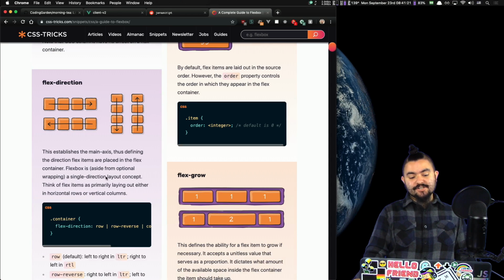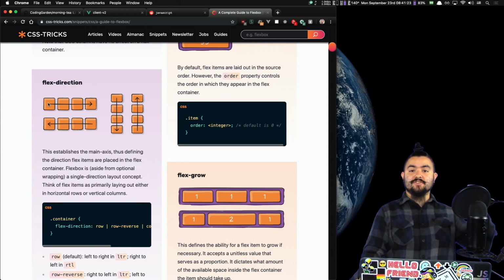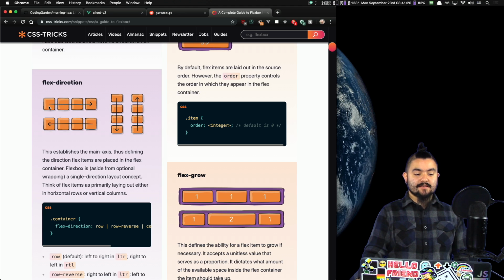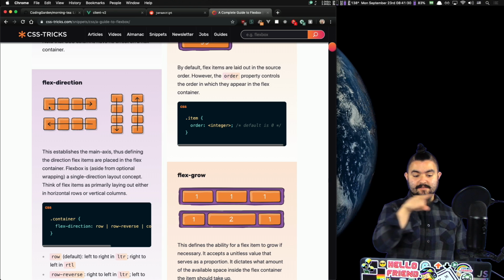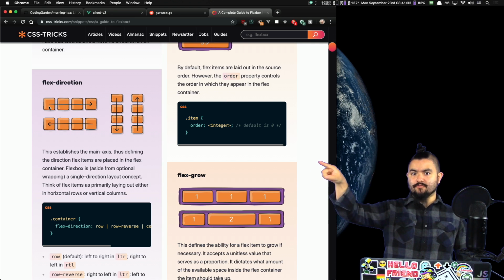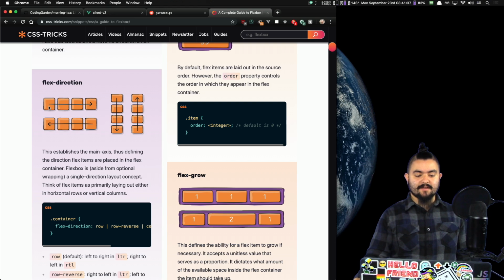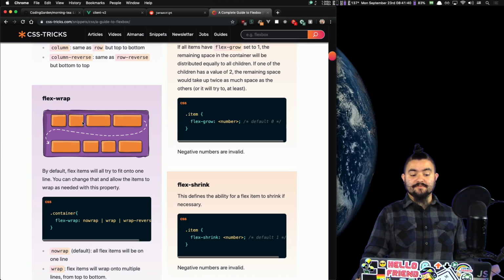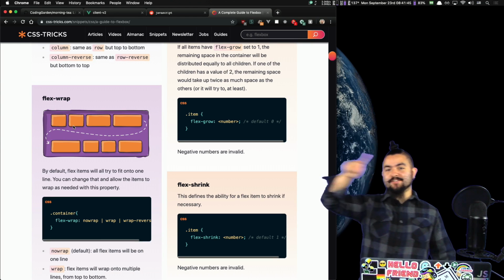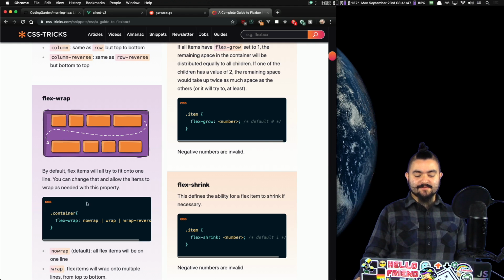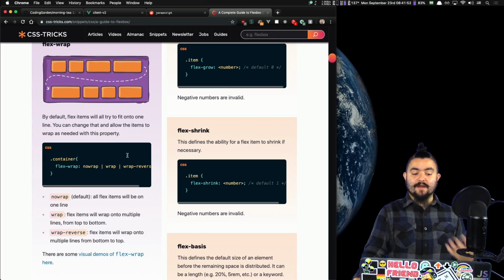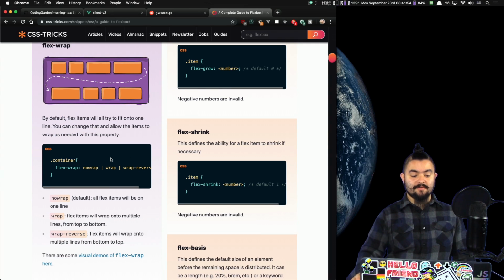There's flex-direction, which says which direction the child elements should go in. There is row, which goes like this. You can have row-reverse, which goes like this. You can have column, or column-reverse, which will reverse all of the items. There's also flex-wrap. If you don't enable flex-wrap, then the items will just keep scrolling off of the screen. But if you say flex-wrap: wrap, then your elements will wrap to the next line. There's also wrap-reverse, so you can easily reverse the order of the items.